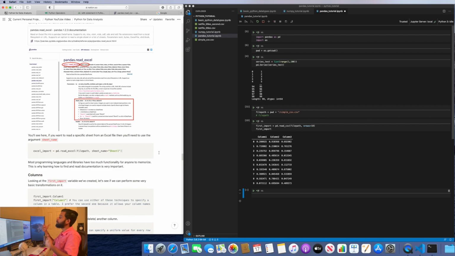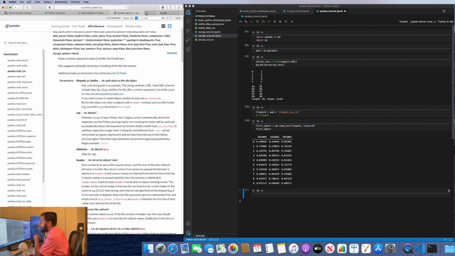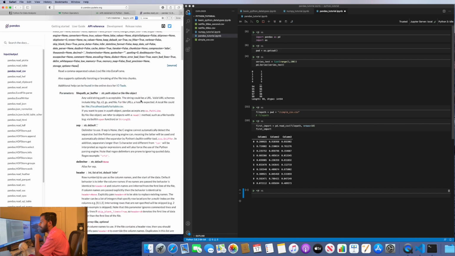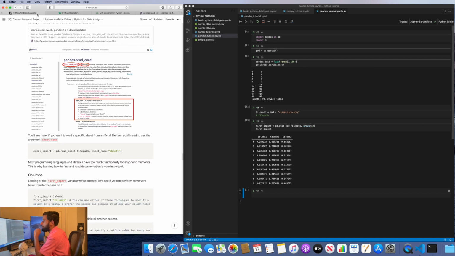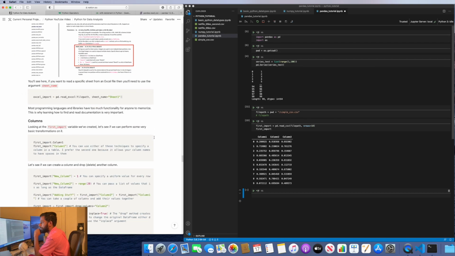And it's beautiful how simple this library is to use. It's literally just read underscore CSV arguments. Here are all the arguments, and here they are cleanly laid out for you. Easy to read, easy to understand. It really is amazing how fast you can do stuff with Python.